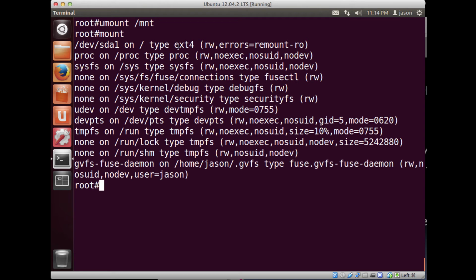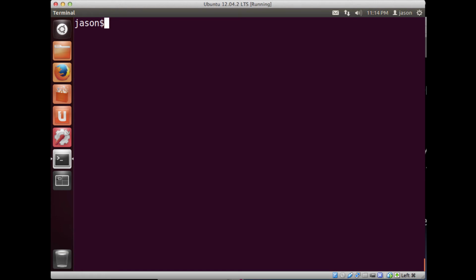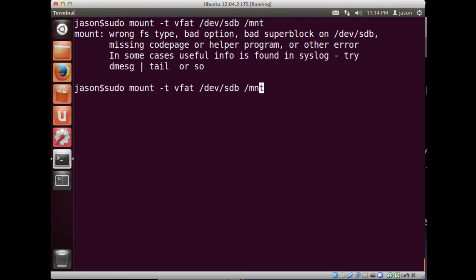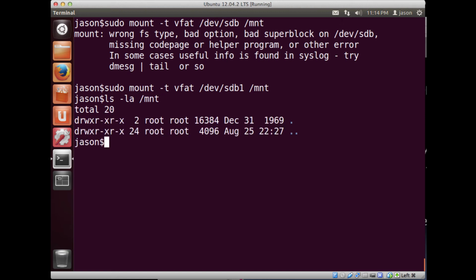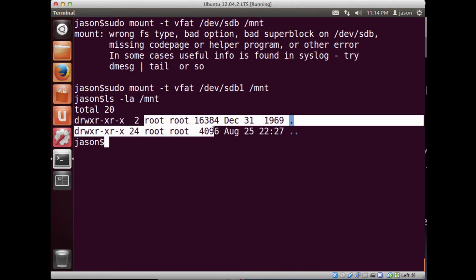And the issue that I had, though, was that I was actually mounting that drive as a different user. So now if I wanted to mount it myself, I can say, okay, let's mount my drive sdb at /mount. Oops, and again, I keep forgetting to put the partition in there. And now that drive is mounted. And if I do an ls -la /mount, you'll notice that it's still mounted there.